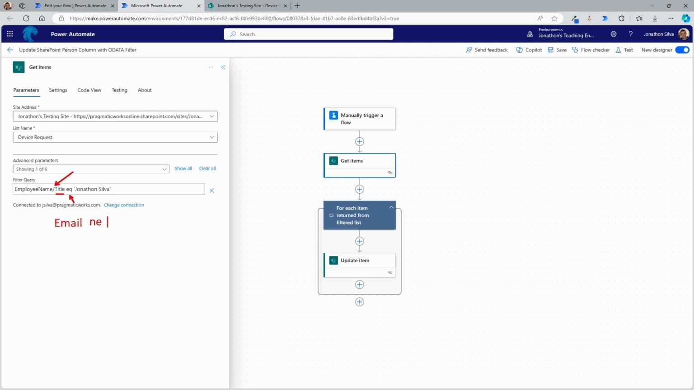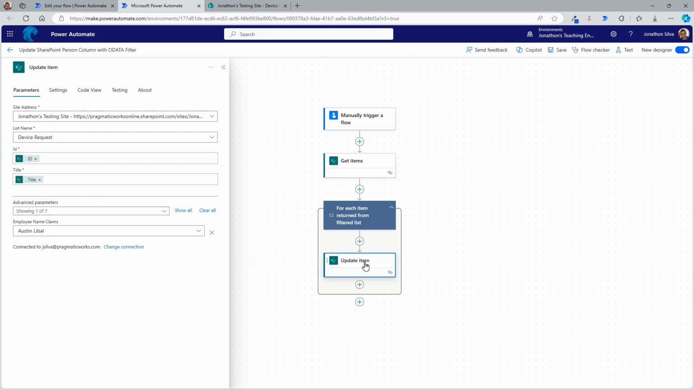By setting it up this way, it's going to be the best way for us to point to those specific values that we want, those specific items or records from that SharePoint list, filter down to only those using our filter query in the most efficient way. And now what you'll see is I'm going to do the same apply to each loop here for each of the returned records from our filtered list. We're going to go ahead and update that item.